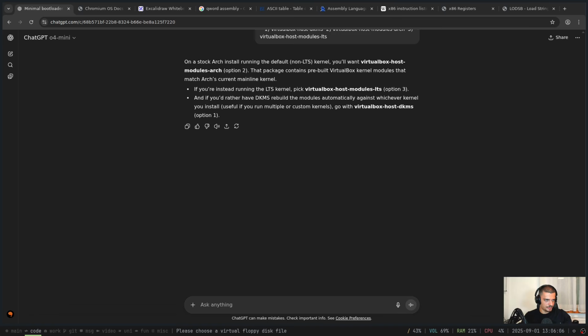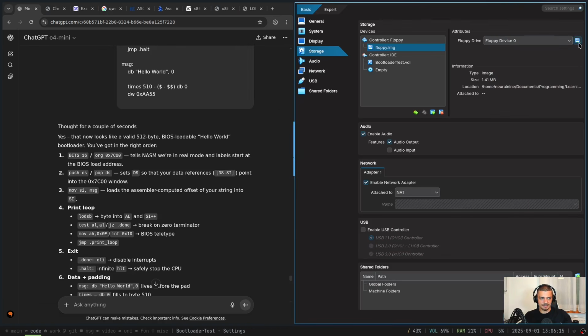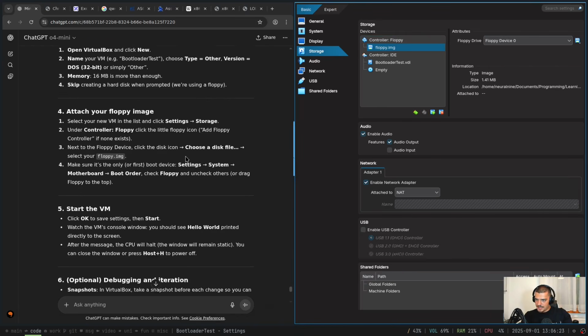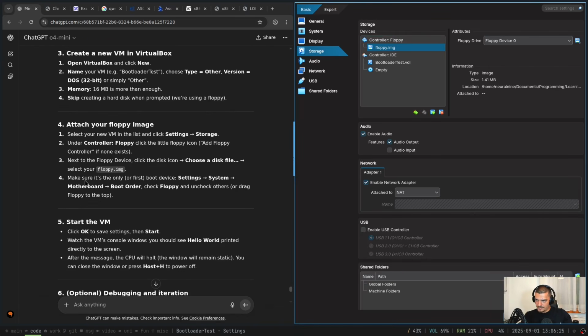So I'm going to go to documents, programming, learning, assembly, floppy image. There you go. So I basically clicked on this button and then on choose a disk file, and then I selected the floppy disk image. And now make sure it's the only or first boot device.